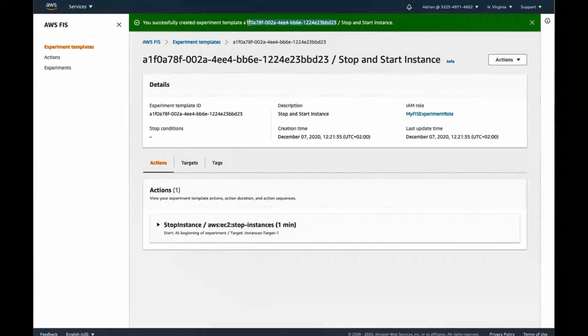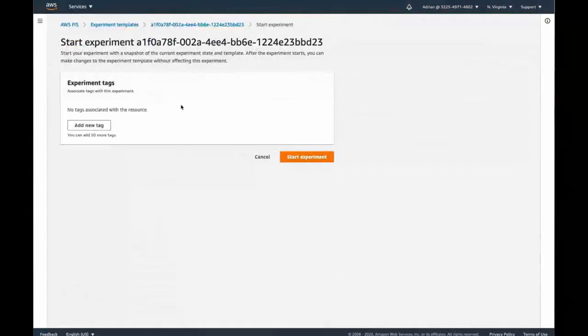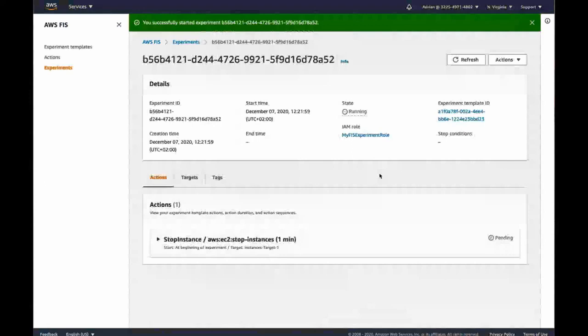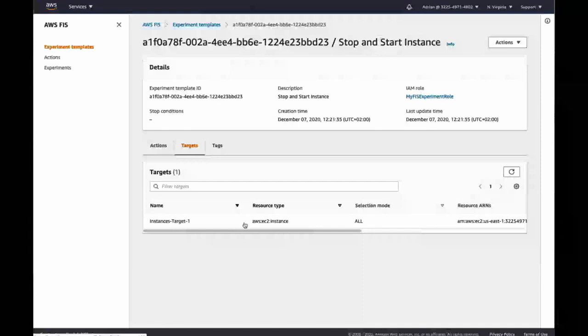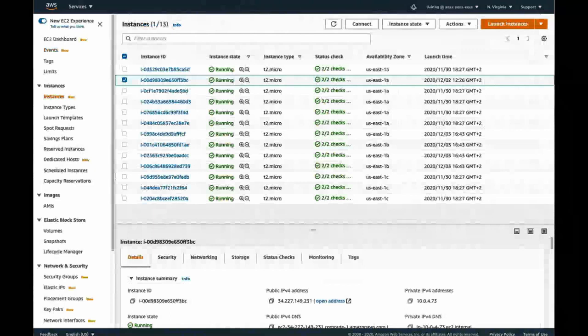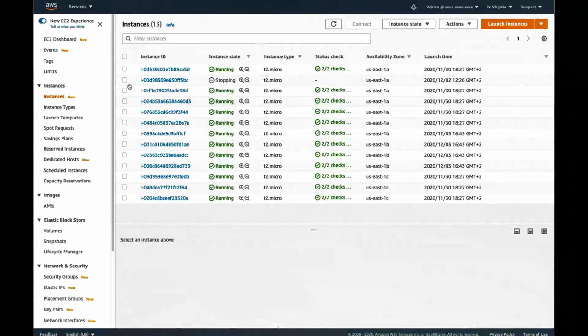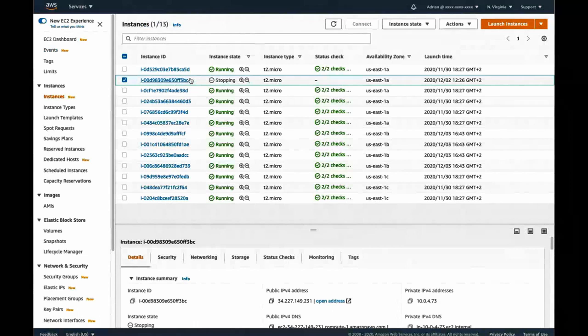This is the ID of this specific template. And we can now start our experiment. We need to confirm that we want to start because this will actually inject a fault into our environment. So the experiment is running. We can check the status of our experiment. Looking in the EC2 console again, we can see that that specific instance is now stopping.